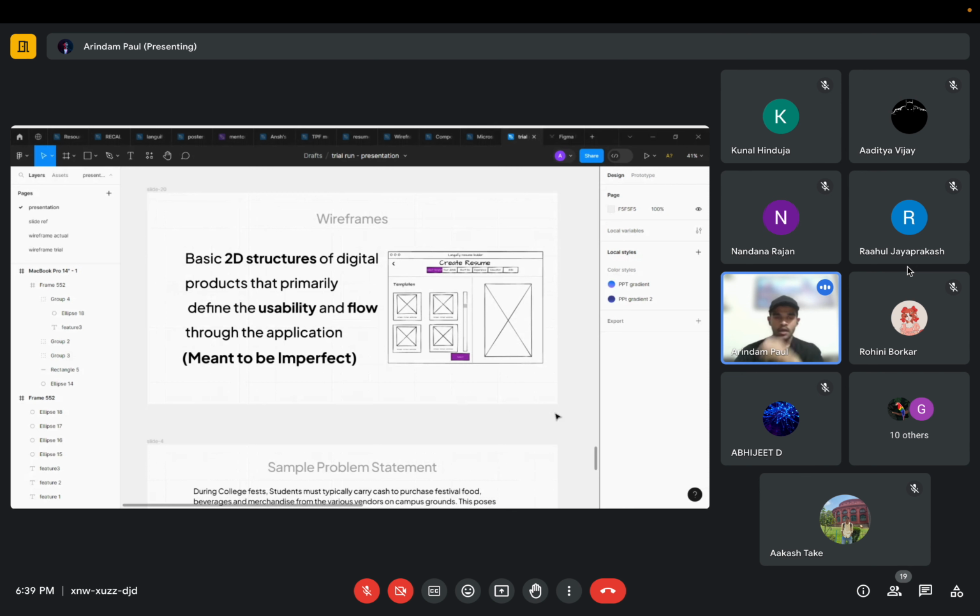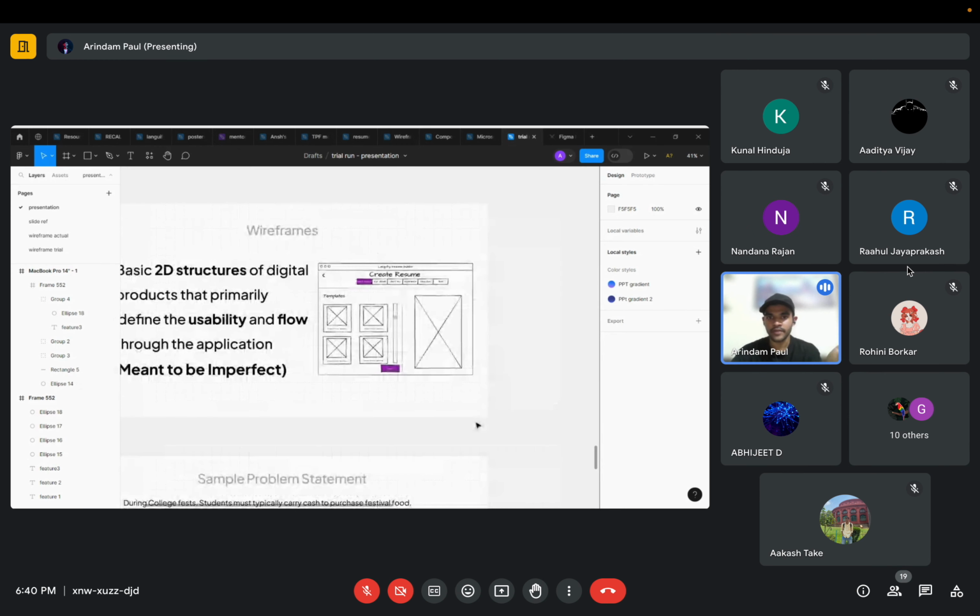Now, we define wireframes just because we want to make sure that we are not following a random structure or a random flow. We are properly informed on what the next step is going to be for our product. So, wireframes are just basic 2D structures of digital products that define the usability and flow. So it is completely fine if it is not perfect.